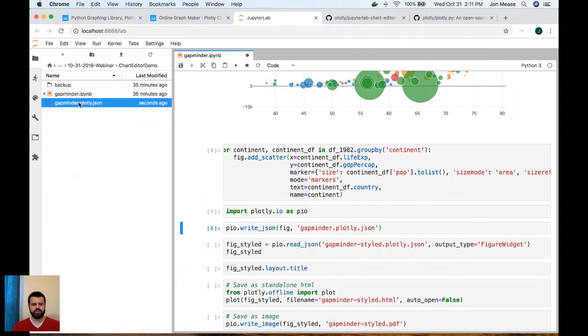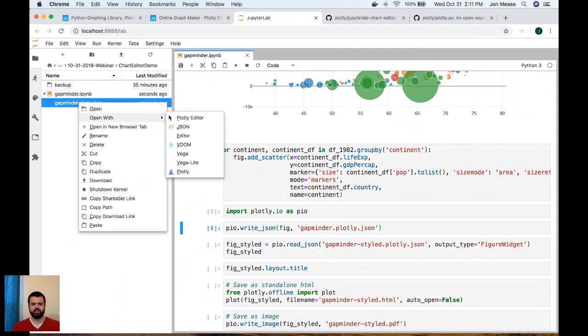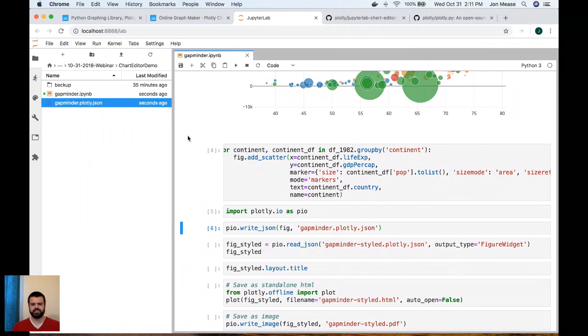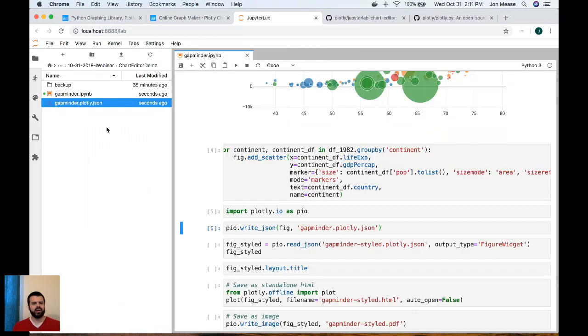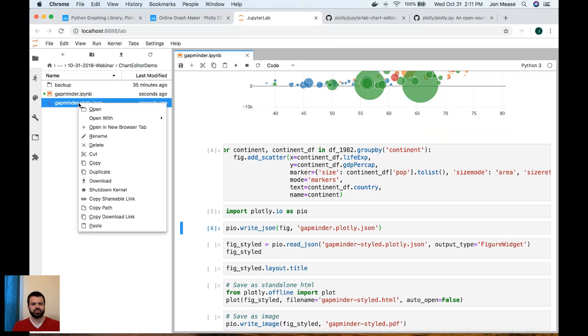And that file is over here. And this is just a text file. I could open it with the text editor. It's a bit messy, but it is just text. It is just the data, the content of the figure itself is all in here. But what's more useful now is I can open this with the Plotly editor viewer.